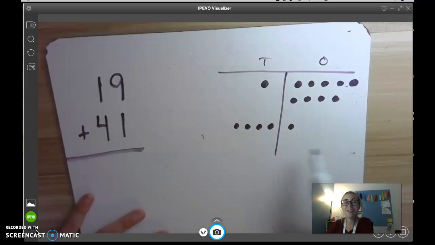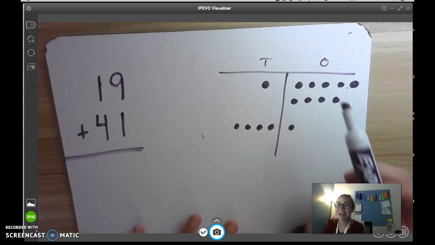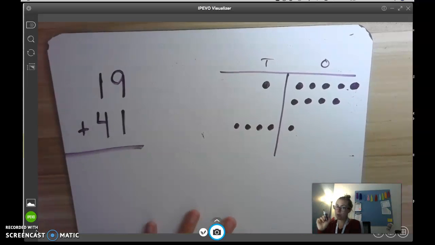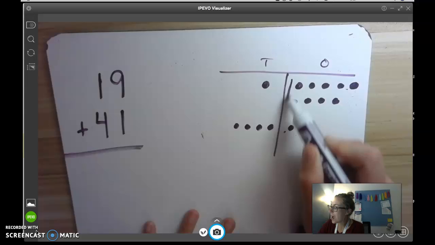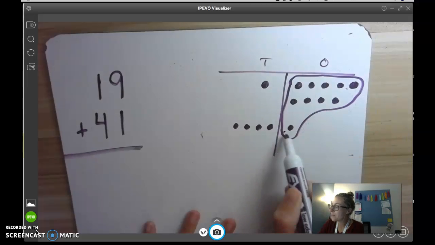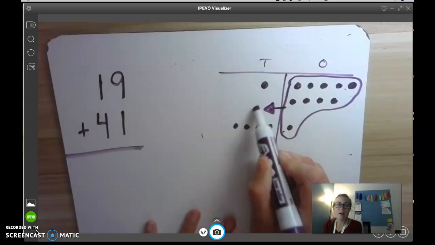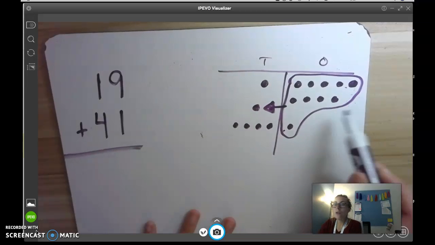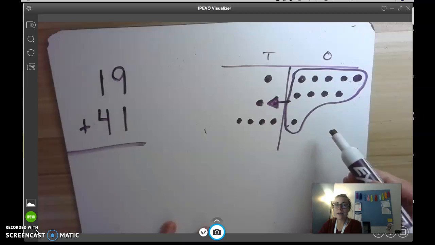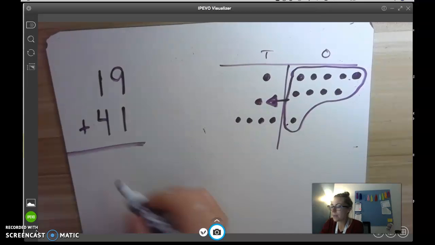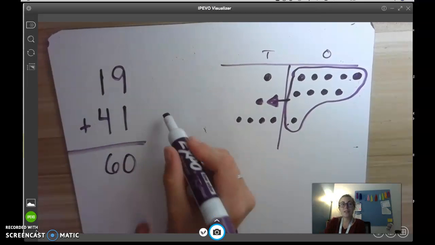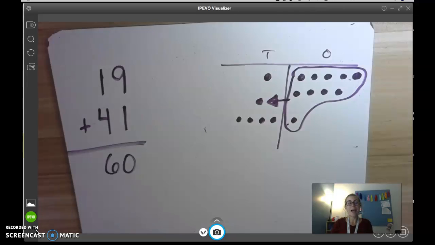I see that my ones are more than 9 ones, which means I can make a 10. So watch carefully as I do this. I'm going to count exactly 10. That's important. 1, 2, 3, 4, 5, 6, 7, 8, 9, 10. And I'm going to turn these 10 ones into a group of 10. I have no leftover ones in my ones place, and I can count my tens. 1 ten, 2 tens, 3 tens, 4 tens, 5 tens, 6 tens, which is the same as 60. Now I know that 19 plus 41 is the same as 60.